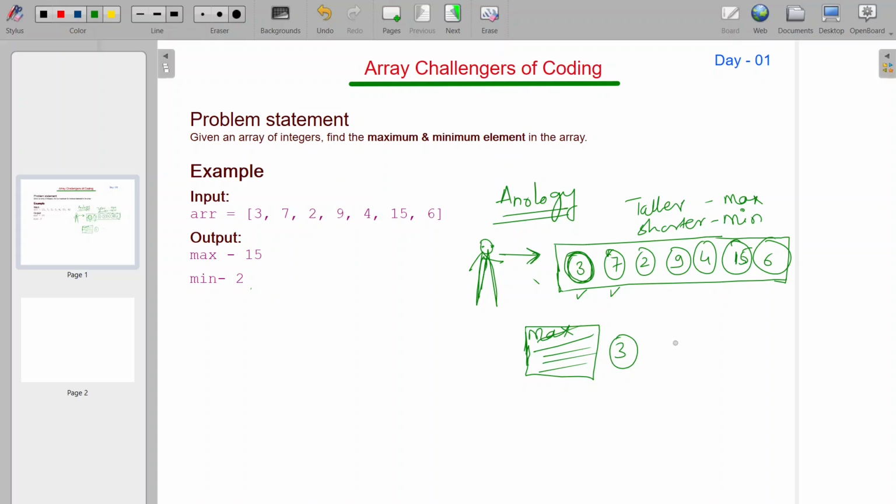It will compare: if the student on the max table is less than the next student in the row, then, in programming terms, taking from the array, if any student is taller than the student who sat on the max table, the teacher will ask the student with 7 feet to sit and replace 3 with 7.